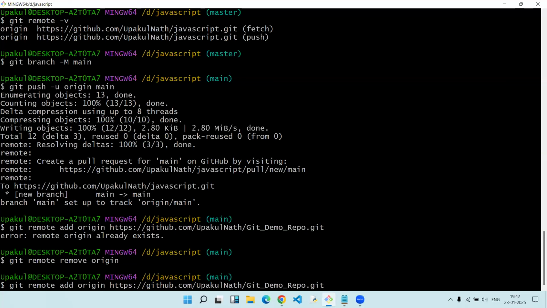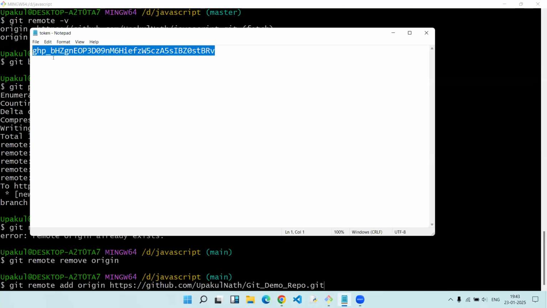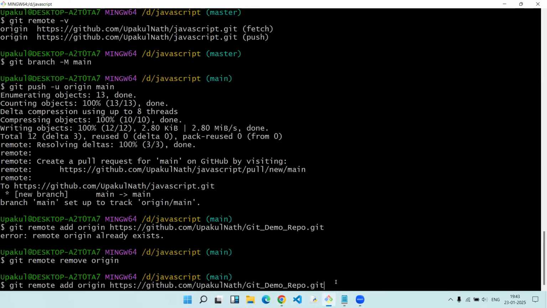Once you are at this stage, if you are getting any error like a permission error, then you have to add your access token here. Can you copy your access token again from the notepad? Yes, copy it. Don't paste it, just go to the Git Bash. Now press the left arrow key and go to where it is written https and the double slash.